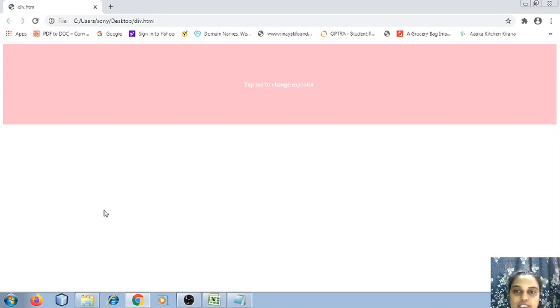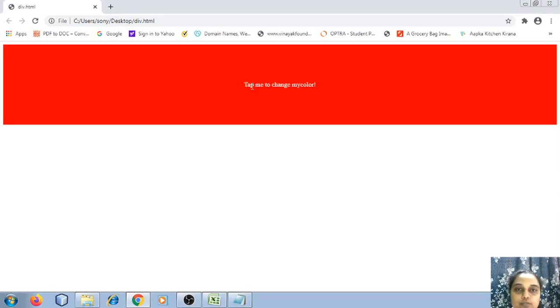So now first the background color is pink. I'm going to click it. Did you observe the color changed to red? So this is how you can change the background color.